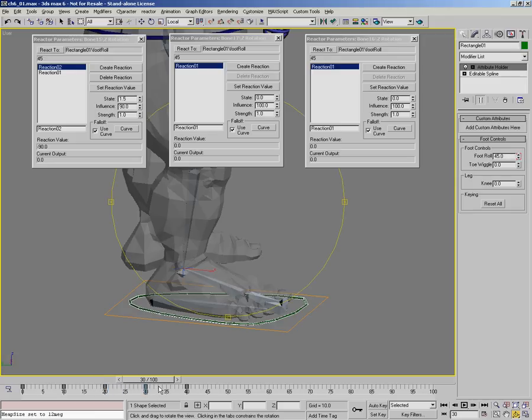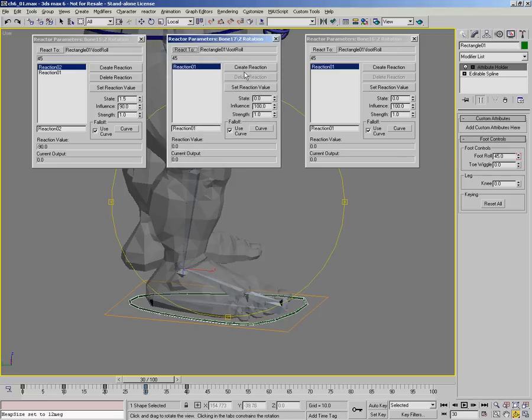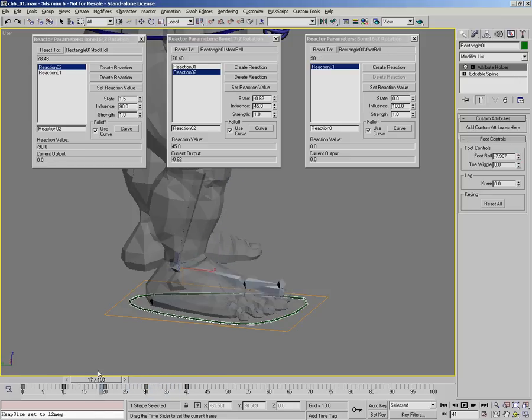At frame 30, the value of 45 in the foot roll spinner, I'm going to go to the ball roll reactor and say create reaction. And then I'm going to set the reaction state for that. And I figure it should be about that high. You can find out later. You can test that happening now.